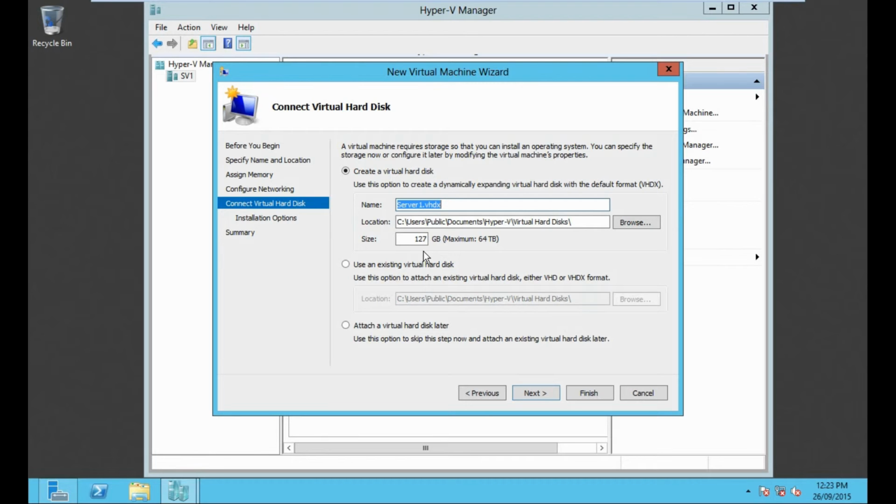On this page we're going to create a virtual hard disk. By default it's going to create a dynamic disk, and it can grow from 127 gig to a maximum of 64 terabytes. This is where you create a new disk, or you may already have a virtual hard disk. Maybe you've moved a VHD to another box and are creating a new definition for how to launch it.